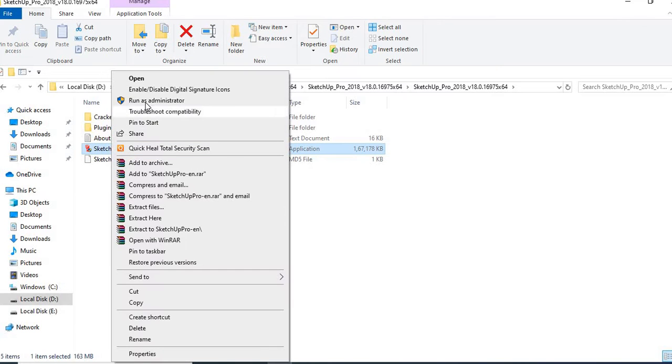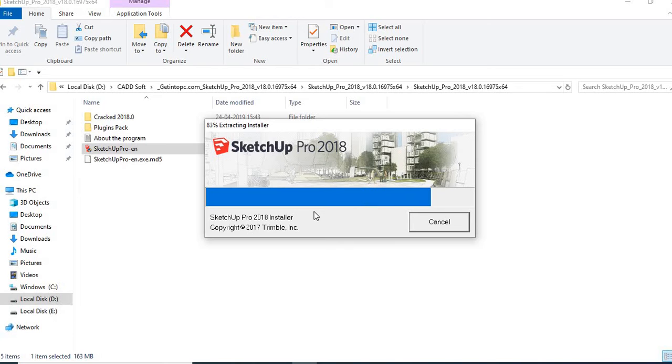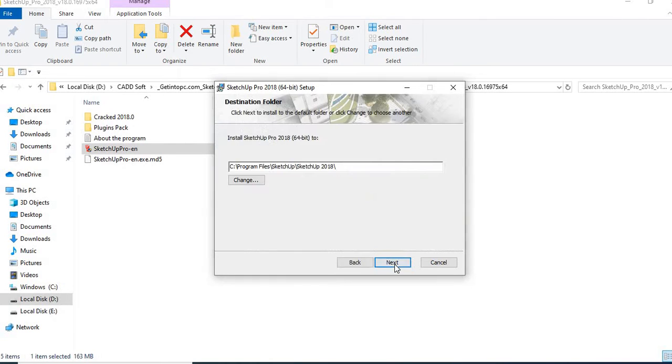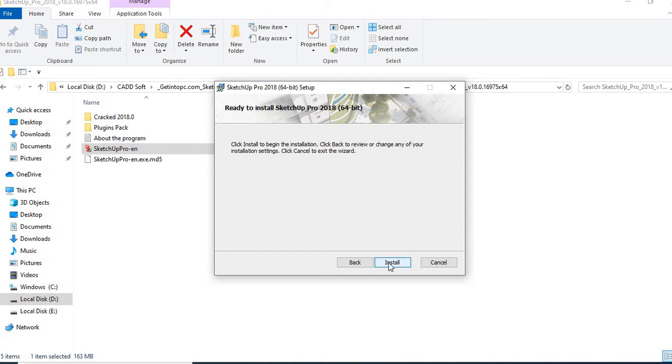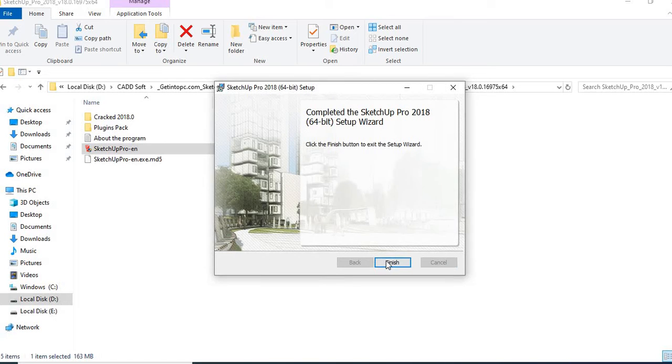Select Sketchup Pro, right click, go to Run as Administrator and then click on Yes. Select Install and then click on Next. If you want to change the location, you can change it. Otherwise, go to Next and select Install. Wait until the procedure is completed. Click on Finish.